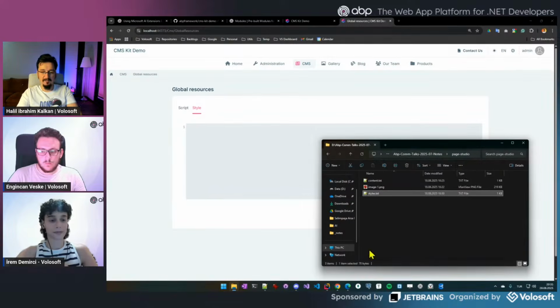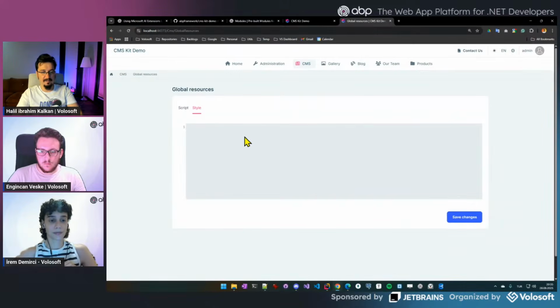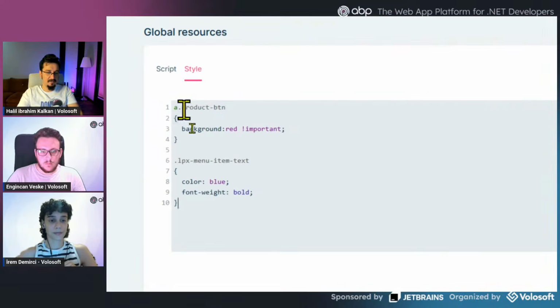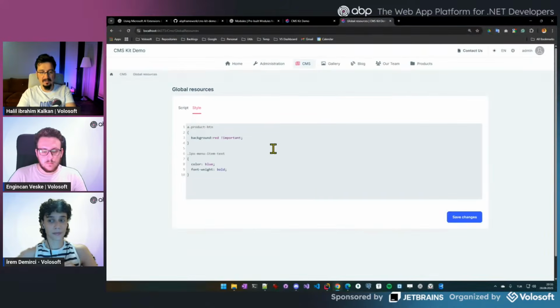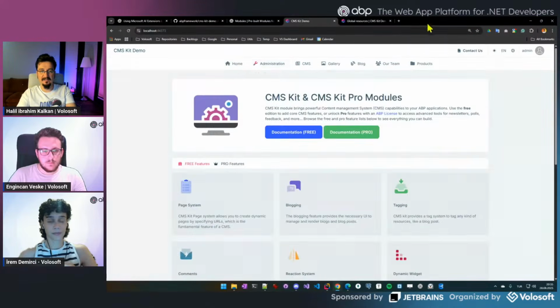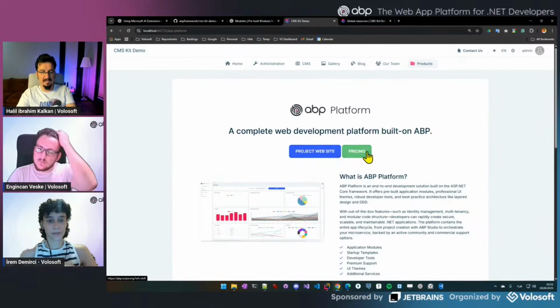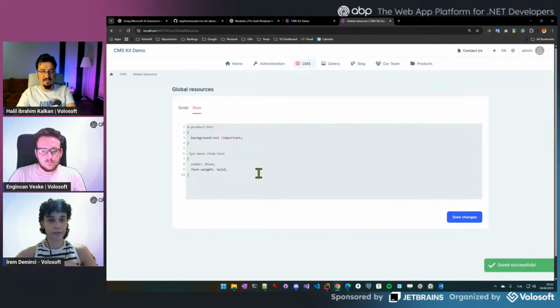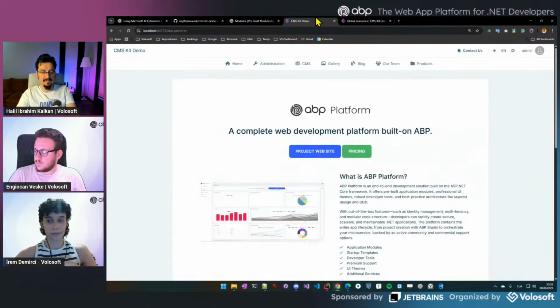For example, I will write some ugly styles. I will copy paste some style. You see, I made product button background red and menu items blue and bold. Okay. First of all, let's see that it is not like that now. It is just normal color. And also here you see black button, blue button and green button. Here, when I save changes from the style section, when I refresh the page, you see that buttons now are red and menu items are blue and bold.